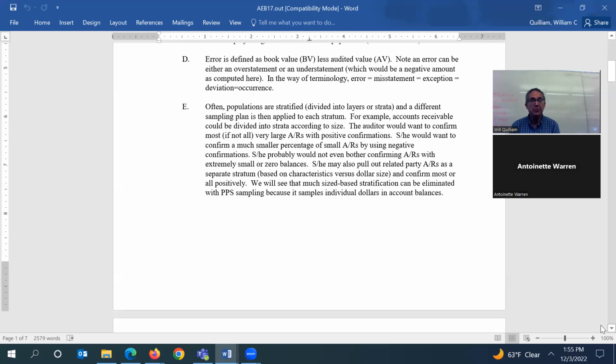Then E, often populations are stratified into layers, in other words, divided into layers or strata. A different sampling plan is then applied to each stratum. For example, accounts receivable could be divided into strata according to size. The auditor will want to confirm most, if not all, very, very large accounts receivable, so our very top strata, with positive confirmations. Would then want to confirm a much smaller percentage of small accounts receivable using negative confirmations. So small run-of-the-mill accounts receivable, confirm a fairly low proportion of them.